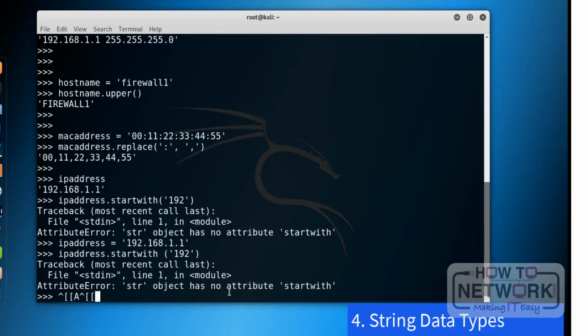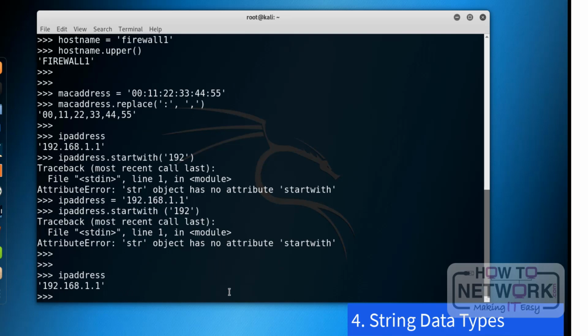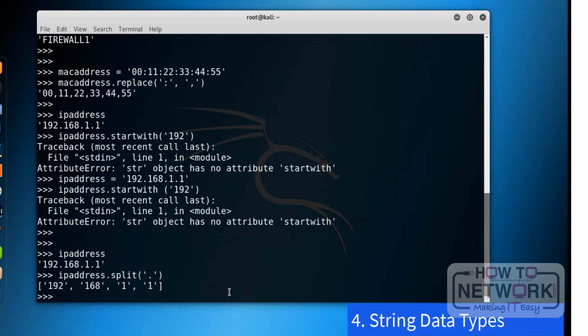Alright, let me show you another built-in method to split the strings within this variable IP address. We use the dot split command, right? If it sees the dot, then it's going to split. So all of these are just going to be part of the list. Just do another one. Host name, it's still defined with firewall.